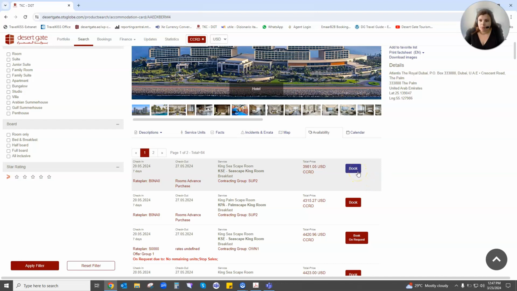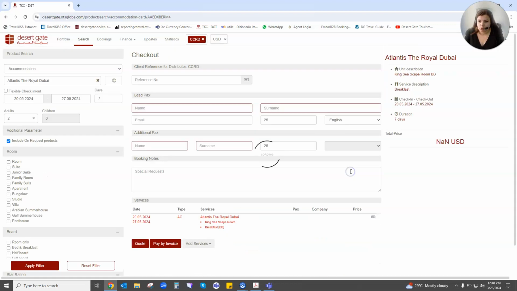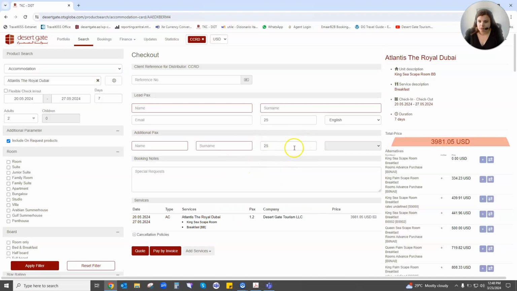Since we are directly connected on dynamic with these hotels, we always recommend you to click on book to make sure that this rate is applicable 100%, because sometimes it can happen that we have a system glitch, that can be from the hotel side. So if you click book, it will take some time to load, and once it's loaded, this rate is 100% applicable. However, it is dynamic, so subject to change anytime.